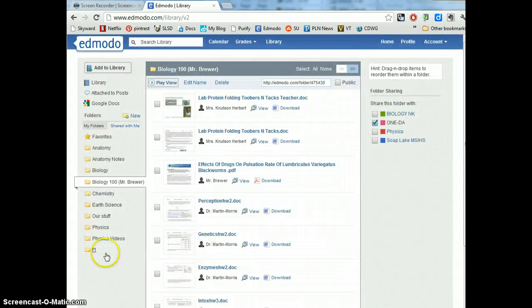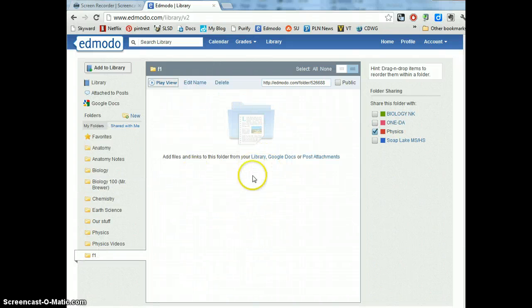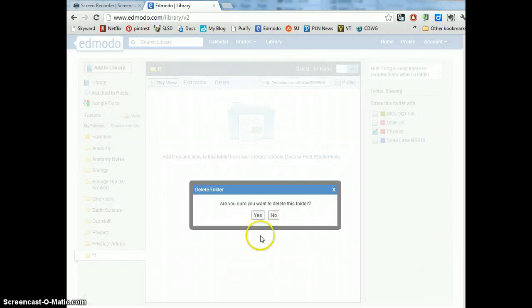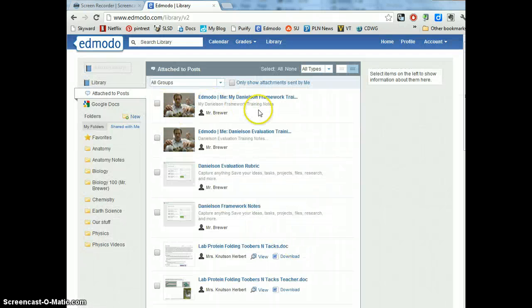There you go, now that's created, and that folder is empty. You can add stuff into it, you can edit its name, and you can delete that folder, which I'm going to do right now. So that's kind of the folder management. There are other parts to it. You can play around with that. If you have questions, please ask. Those are the folders I've created.